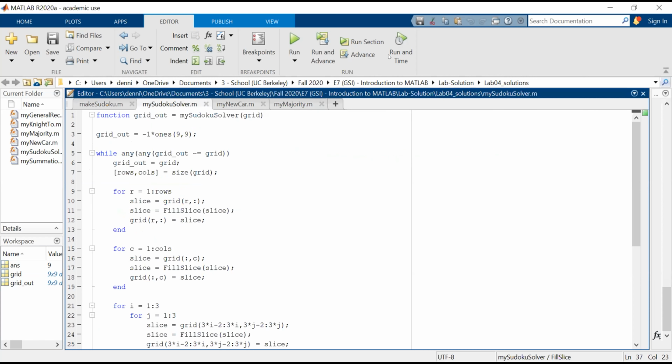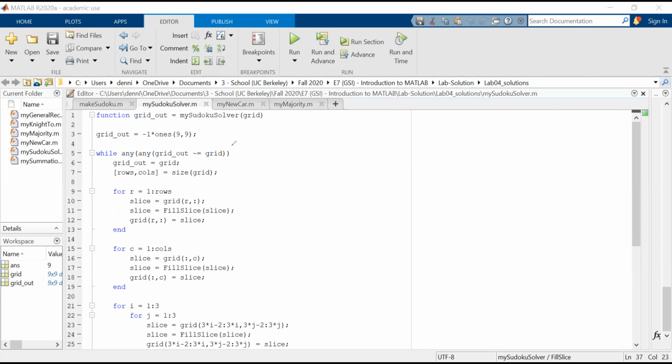Whenever there's a piece of code like this, I always like to just plug something in. Let's do this very simple case: a 2x2 matrix. We're doing a 2x2 Sudoku puzzle. A baby could do this. Grid out. Let's go through the logic.